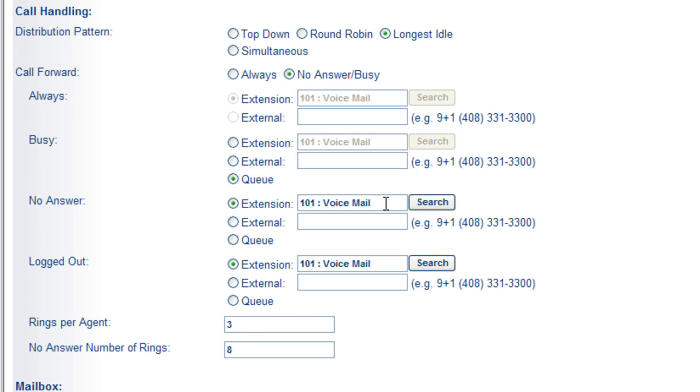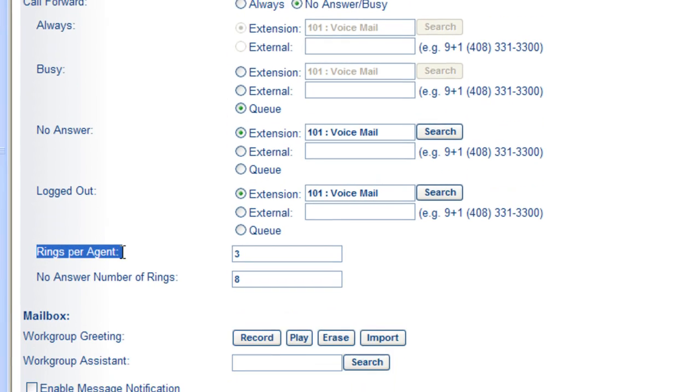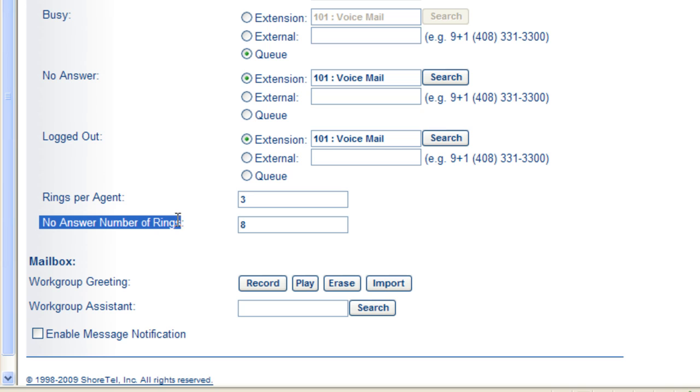Let's go ahead and send it to voicemail. If everybody is logged out, again, we don't want to queue the call. If everybody is logged out for the day, let's send it to voicemail. Here we're going to set the rings per agent and the number of rings that constitute no answer. We're going to say here, ring each agent 3 times, and if they haven't answered in 8 rings, let's consider that a no answer, send the call to voicemail.